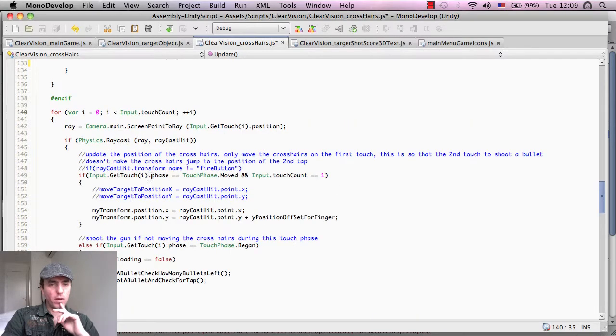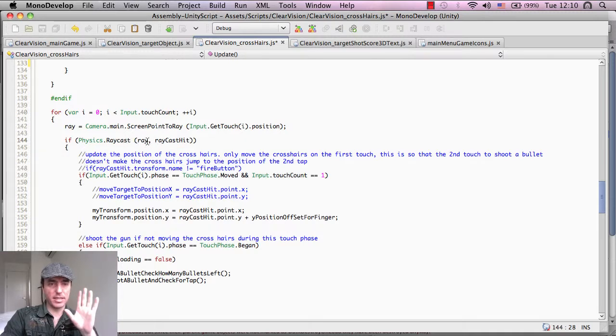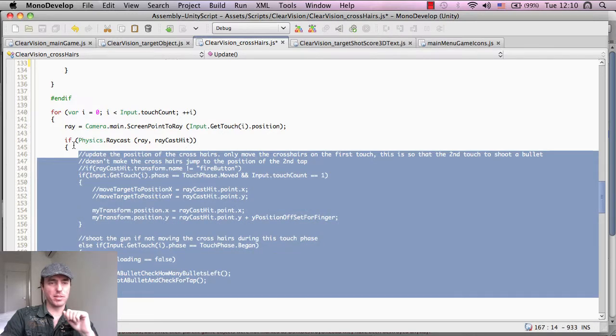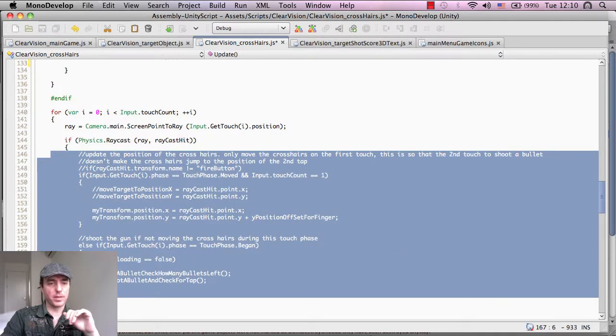So what I've basically said here is for every touch, do a raycast, which is like the laser that gets shot into the game world whenever a player taps on the screen. If that raycast hits something, then we want to process this code here. That's what this if statement is. It says if it hit anything in the game world, a collider will detect a raycast. If any of that happens, then do all this stuff here.